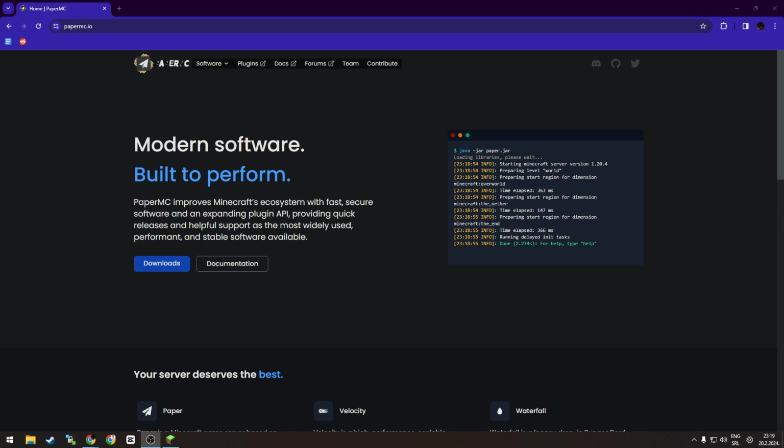So first of all, you're going to need a Minecraft server jar software, not sure what it is called, but you get the idea of what I'm saying. For this example, we will be using PaperMC, link will be down in the description.